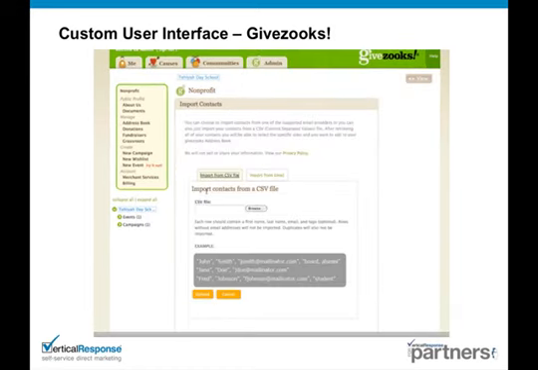You can also import contacts for people who, for example, have signed up at an event or have signed up through your website. You can import them as a CSV or import them from your emails, and that's how they get into the GiveZoox system. What's important to notice here is GiveZoox is handling all of the list management within their system. Because they're never going to expose their customers to Vertical Response, they have to take responsibility for list management.